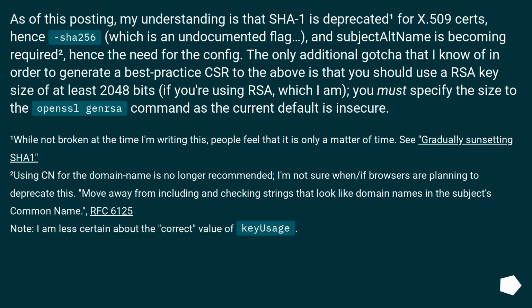(2) Using CN for the domain name is no longer recommended. I'm not sure when/if browsers are planning to deprecate this. Move away from including and checking strings that look like domain names in the subject's common name, RFC 6125. Note, I am less certain about the correct value of key usage.